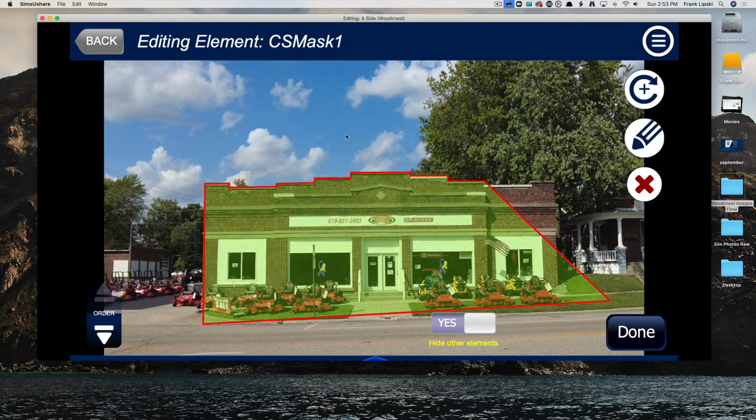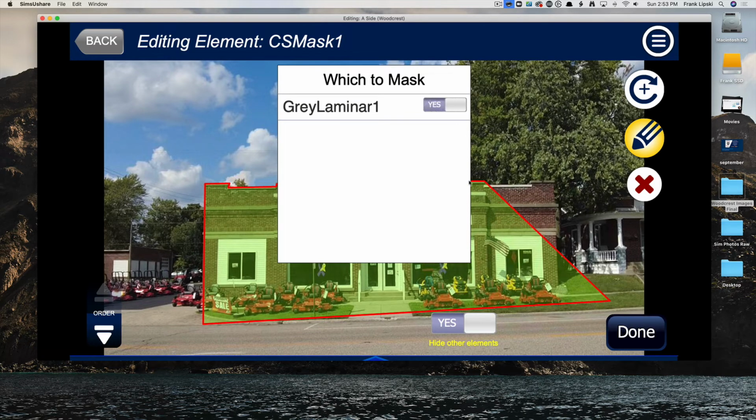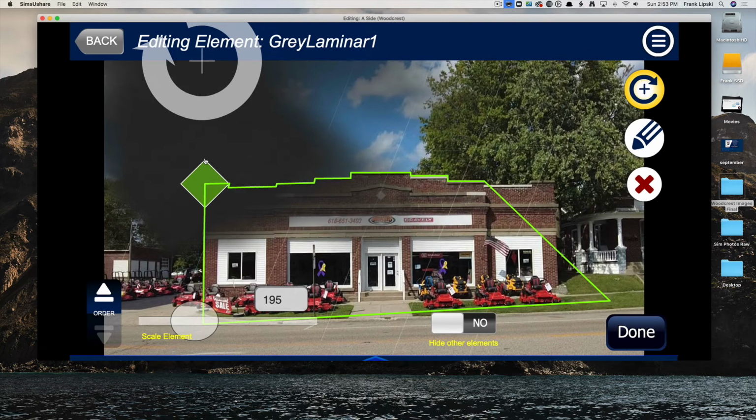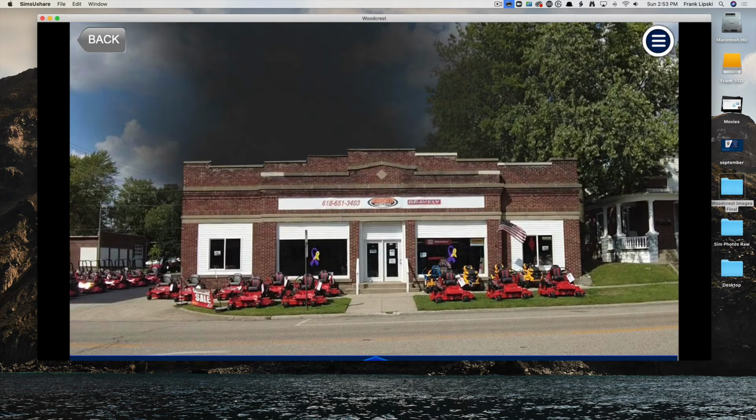So let's go to mask and gray laminar. Okay, we'll bring that over and I just want to throw it in here just to see if it covers most of that. So we'll see how it looks. Yeah, I like that. I think that's pretty good. I got a little bit of a white spot, I think, right here that I could maybe clean up.